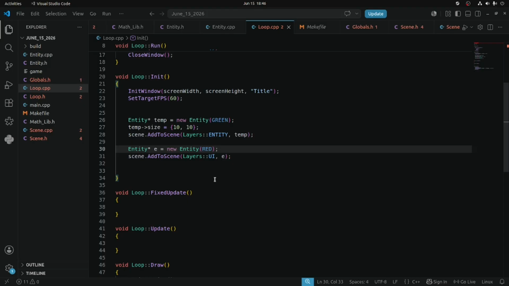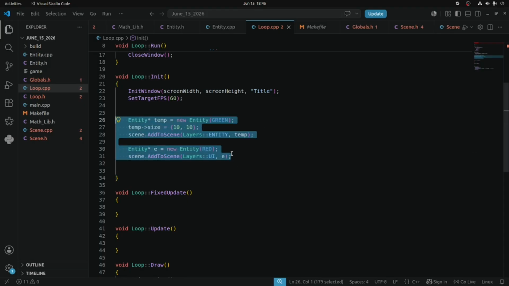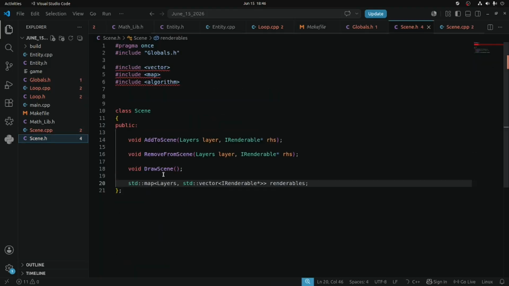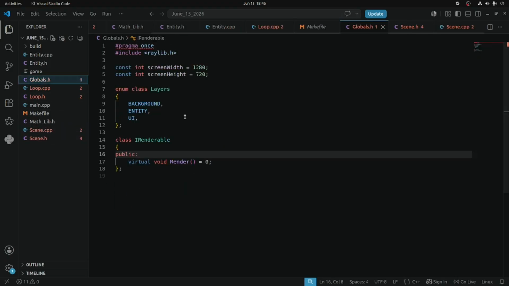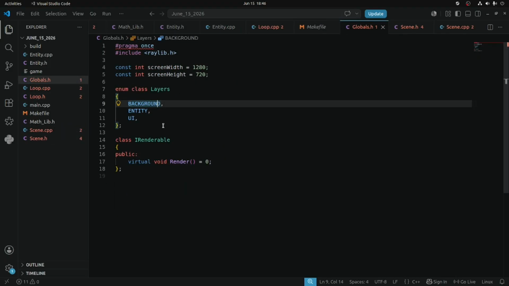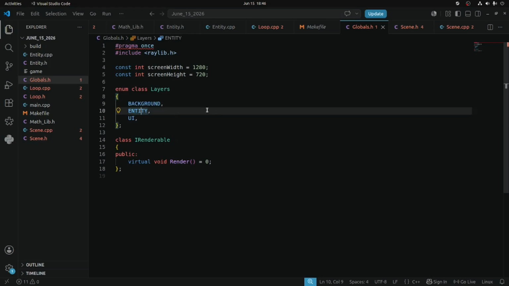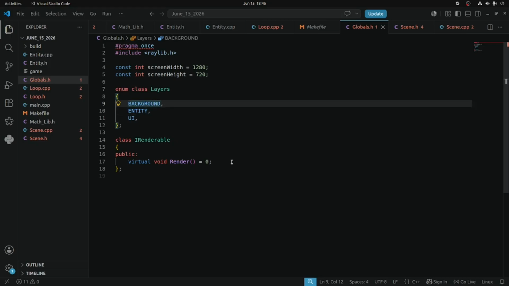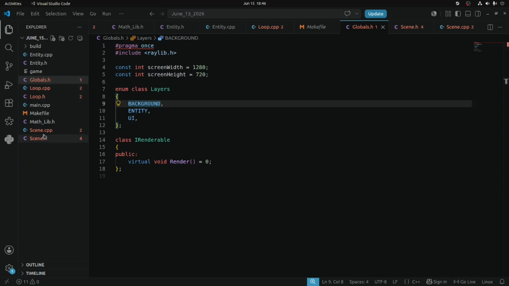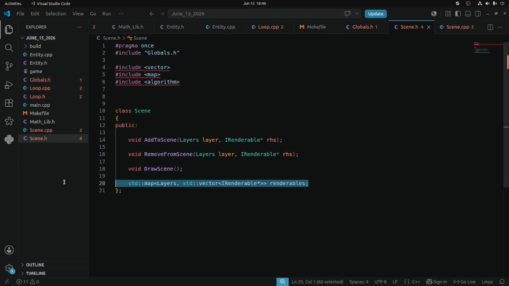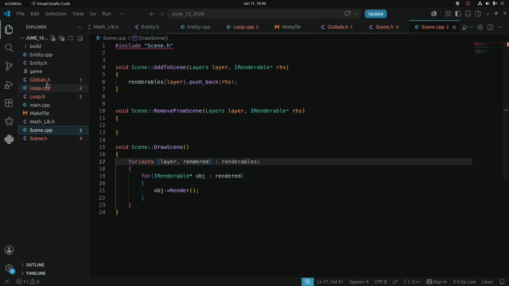This is a nice layer system. This is going to allow whatever layer we tell it to be added to. So for example here, if I say, hey, you're going to be on the background layer, entity layer is always going to be drawn on top of background. Similar, UI is always going to be drawn on top of both, in the order of UI over top, entity over top of background.